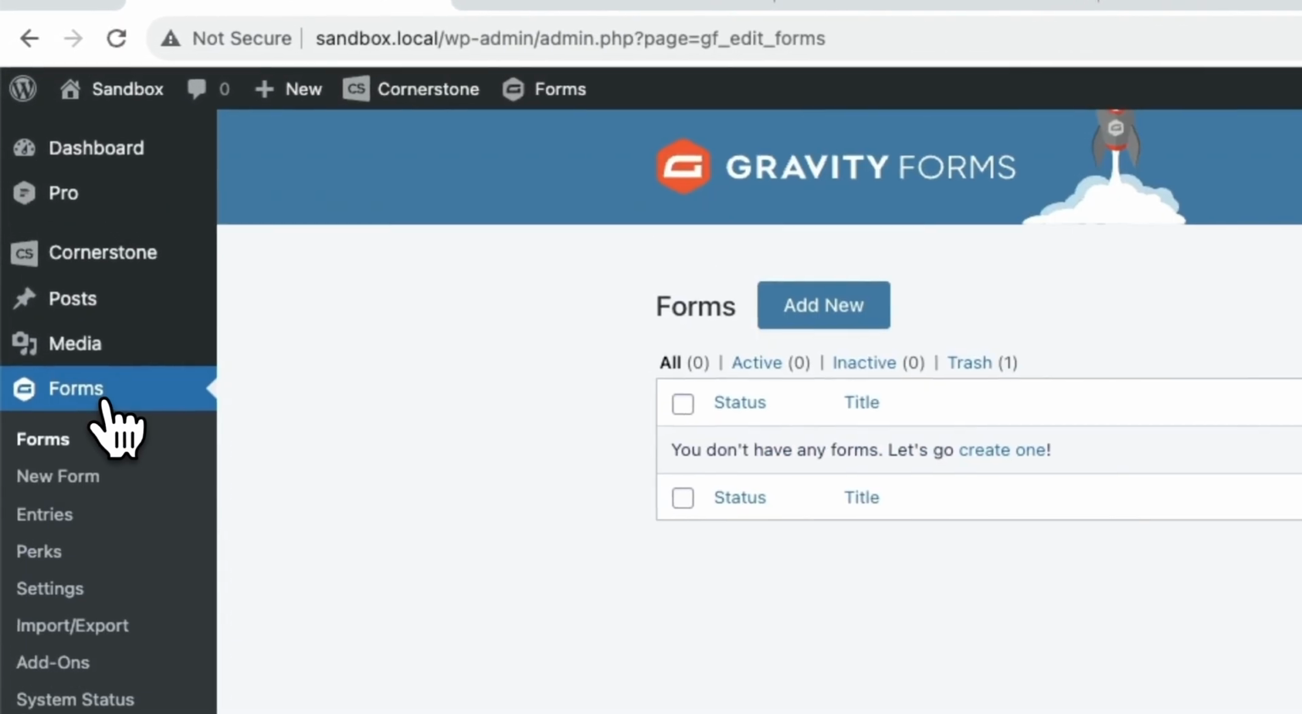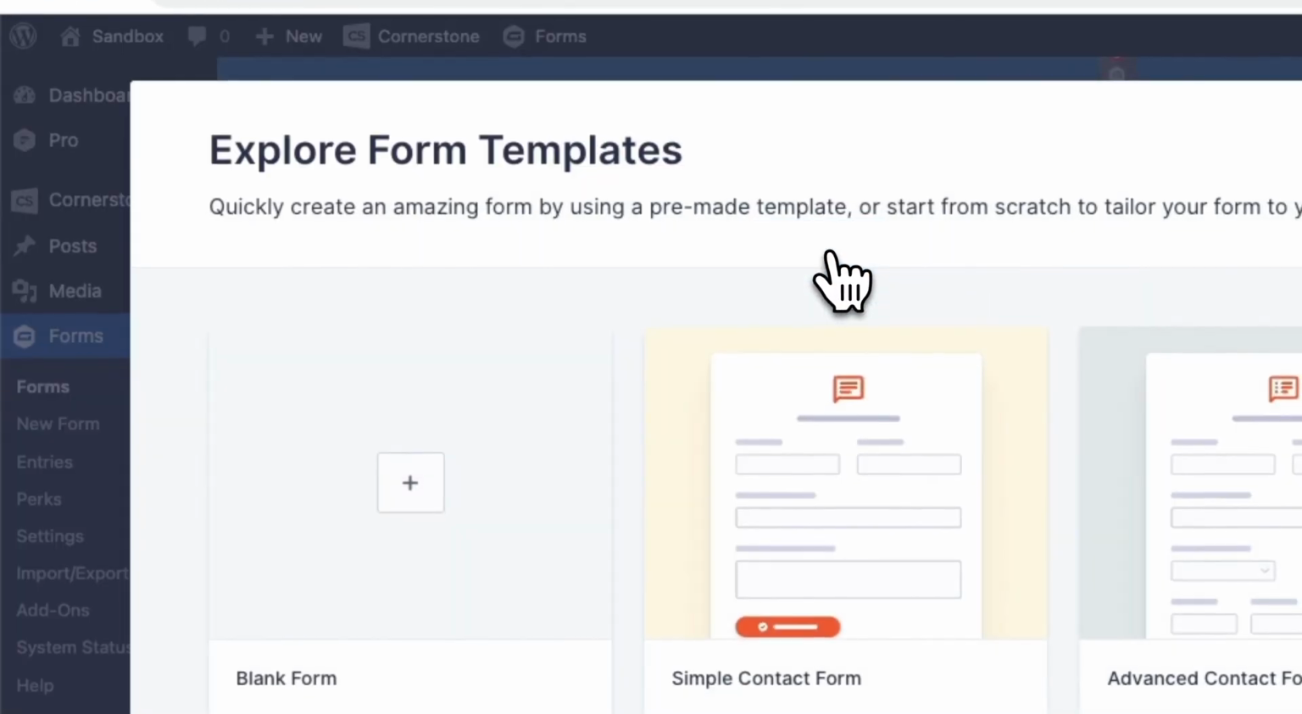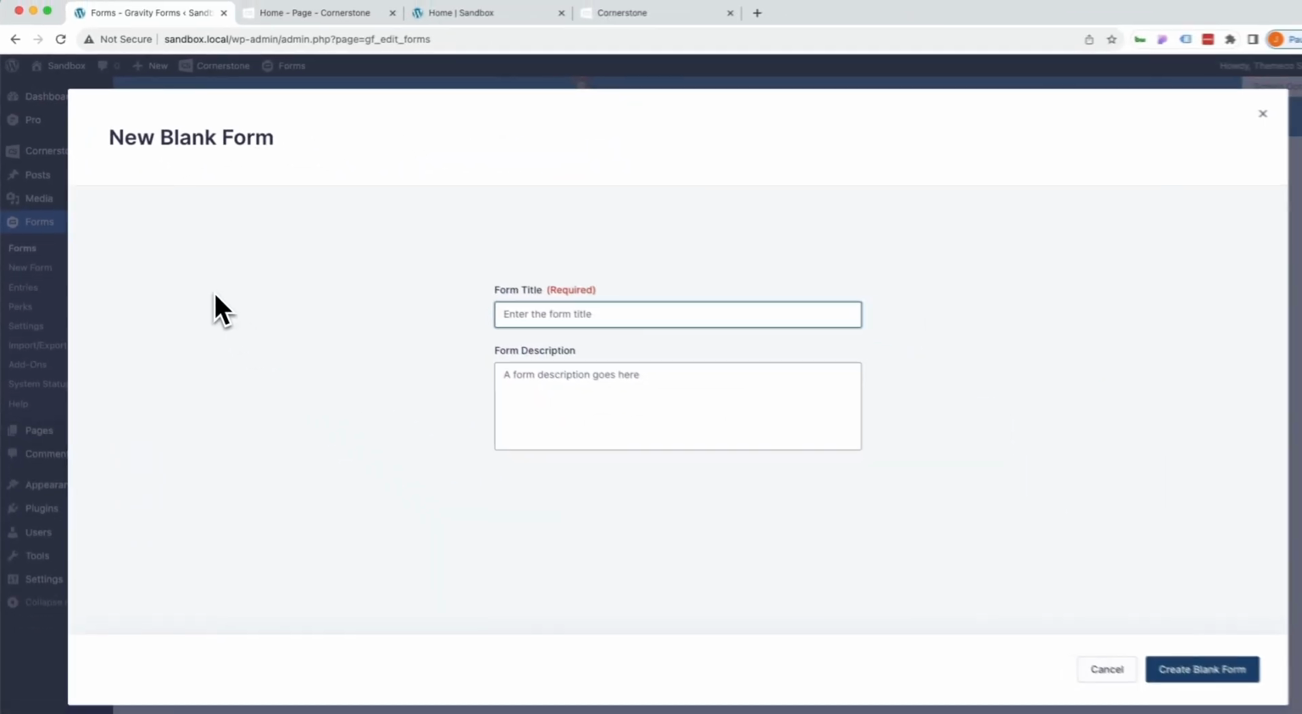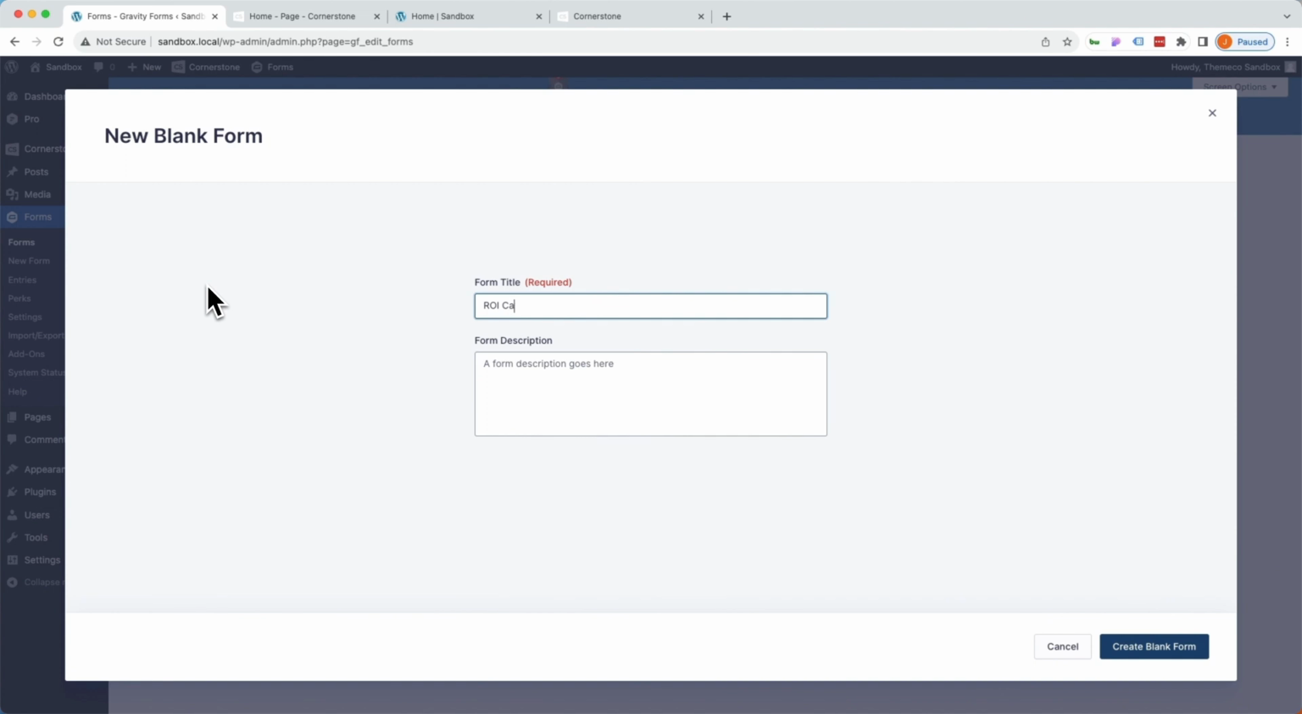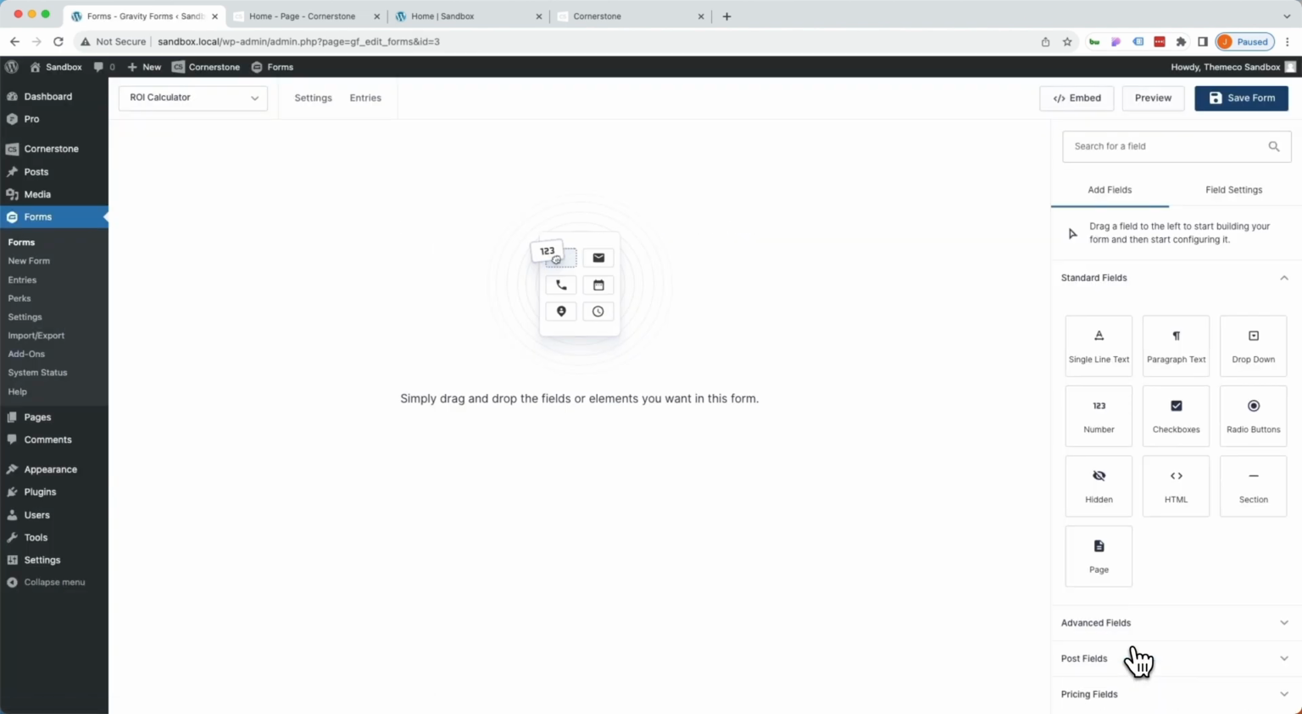We're going to jump into Gravity Forms. We're going to click Add New, and we're going to create a blank form. We'll call this ROI calculator, and we'll click create blank form. Once we're here, we're gonna go ahead and add some number fields. And there's a little bit we're gonna be doing under the hood here, so just follow along.